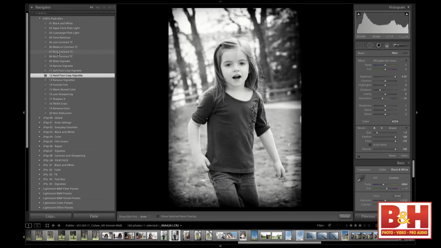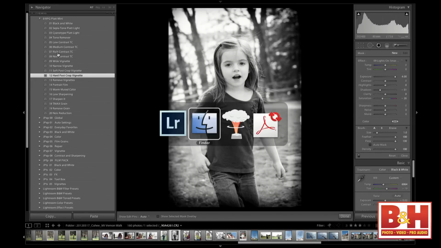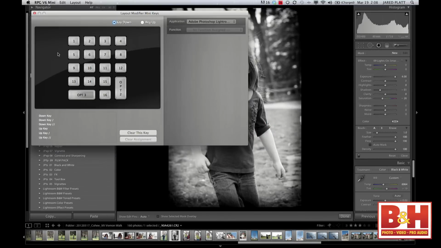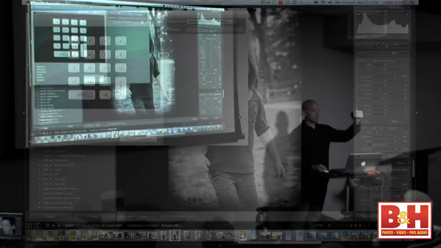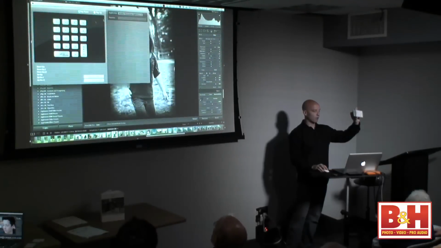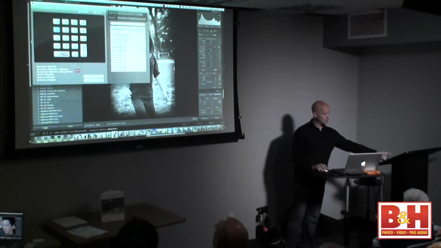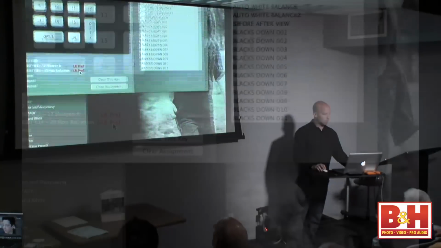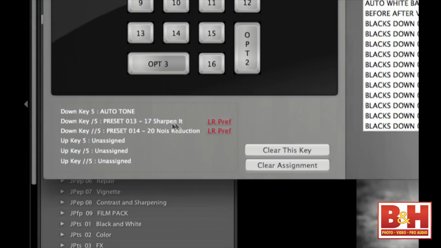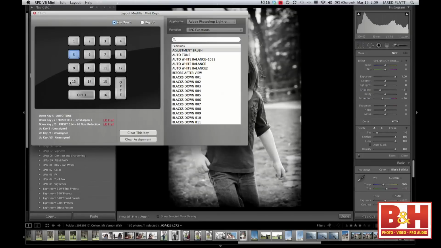See that? So I just added a post-crop vignette here, but I never had to go over there and touch it. Anything I want to work here, I just put over there, and then I assign on this keypad what I want it to do. So I just go in here and say I want button number 1 to do this, and then I tell it what to do. Here I'm telling it I want button number 5 to sharpen. Let me zoom in on that so you can see. That's my sharpening button, button number 5, option 2. So it's pretty easy to program.